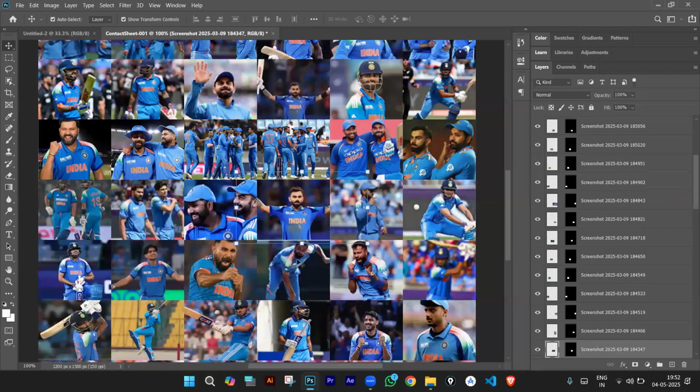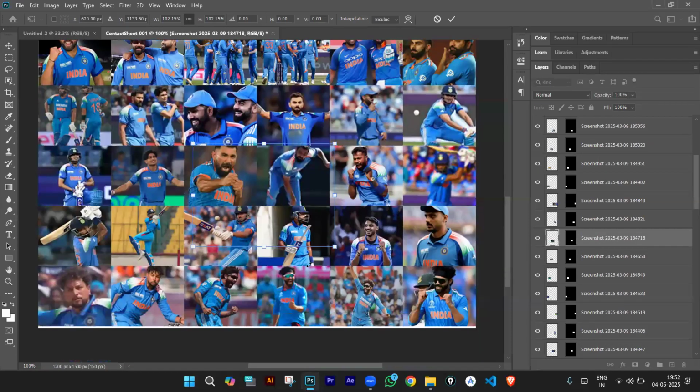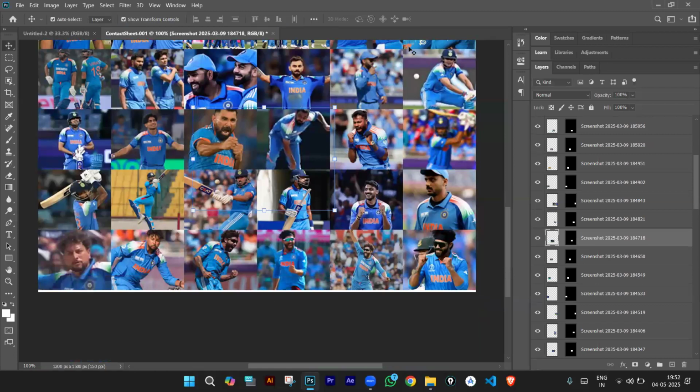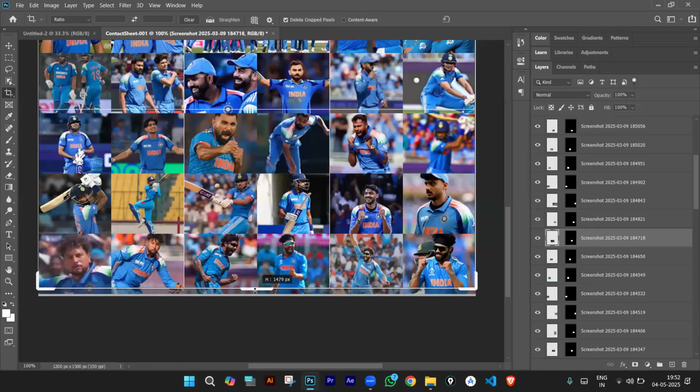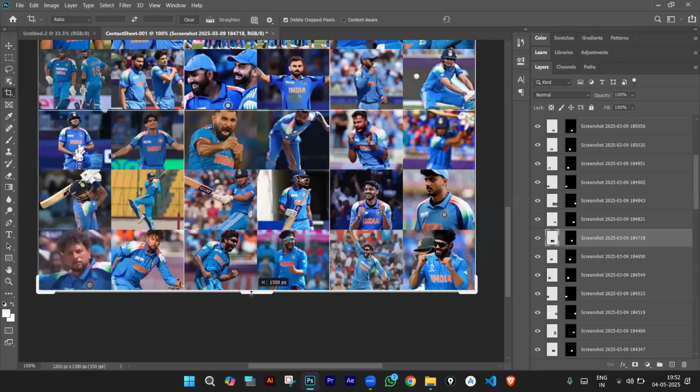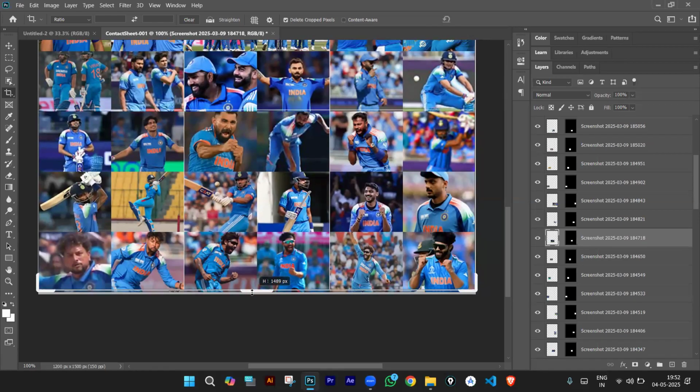So here, let's adjust this one. In between the images, make sure you don't have any gaps. If you observe, we have a small gap on the bottom. So I'll uncheck auto select and show transform controls. Now we need to crop this section a little bit. Use the crop tool, click on it and crop that area, that little tiny area that we have.